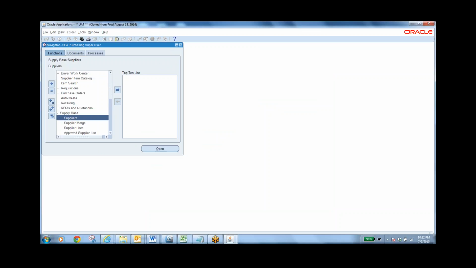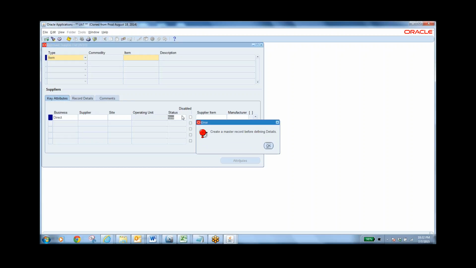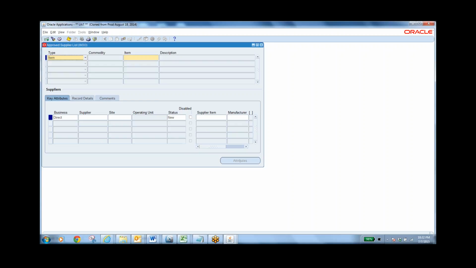In the supplier base, we have the approved supplier list. Here we are going to call whoever is the supplier for one particular item. What is the item? You enter the item. For this item, all the suppliers, you have to enter one by one here. Then status should be approved. Okay, so status should be approved. Once you select this item, mandatory fields to be entered, then come here, then enter suppliers one by one.